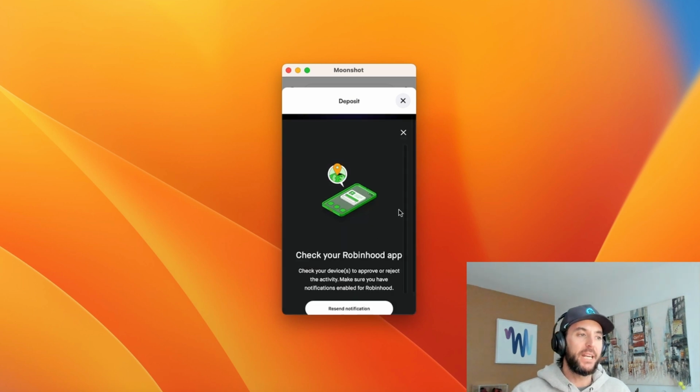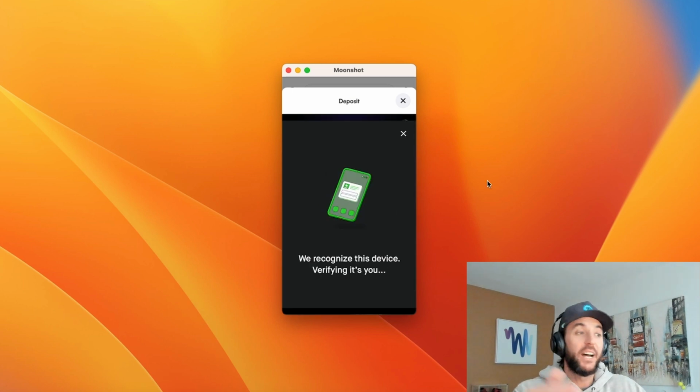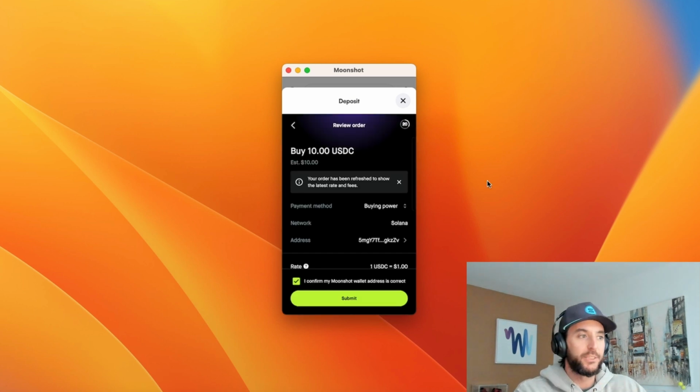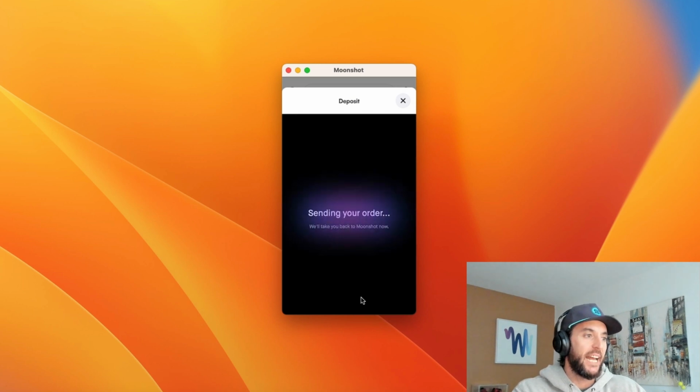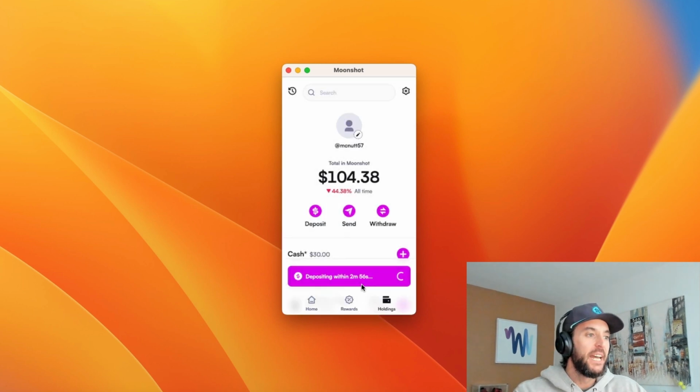This will pop up. It'll ask you to verify it is you, to check your Robinhood app. It'll send you a notification. So you want to go into your Robinhood app and verify it's you. I have done that. So now it's going to say it's recognized my device. It approves me. And now we need to just submit that transaction. And our funds are on our way. And it's easy as that to deposit from your Robinhood exchange to your Moonshot account.